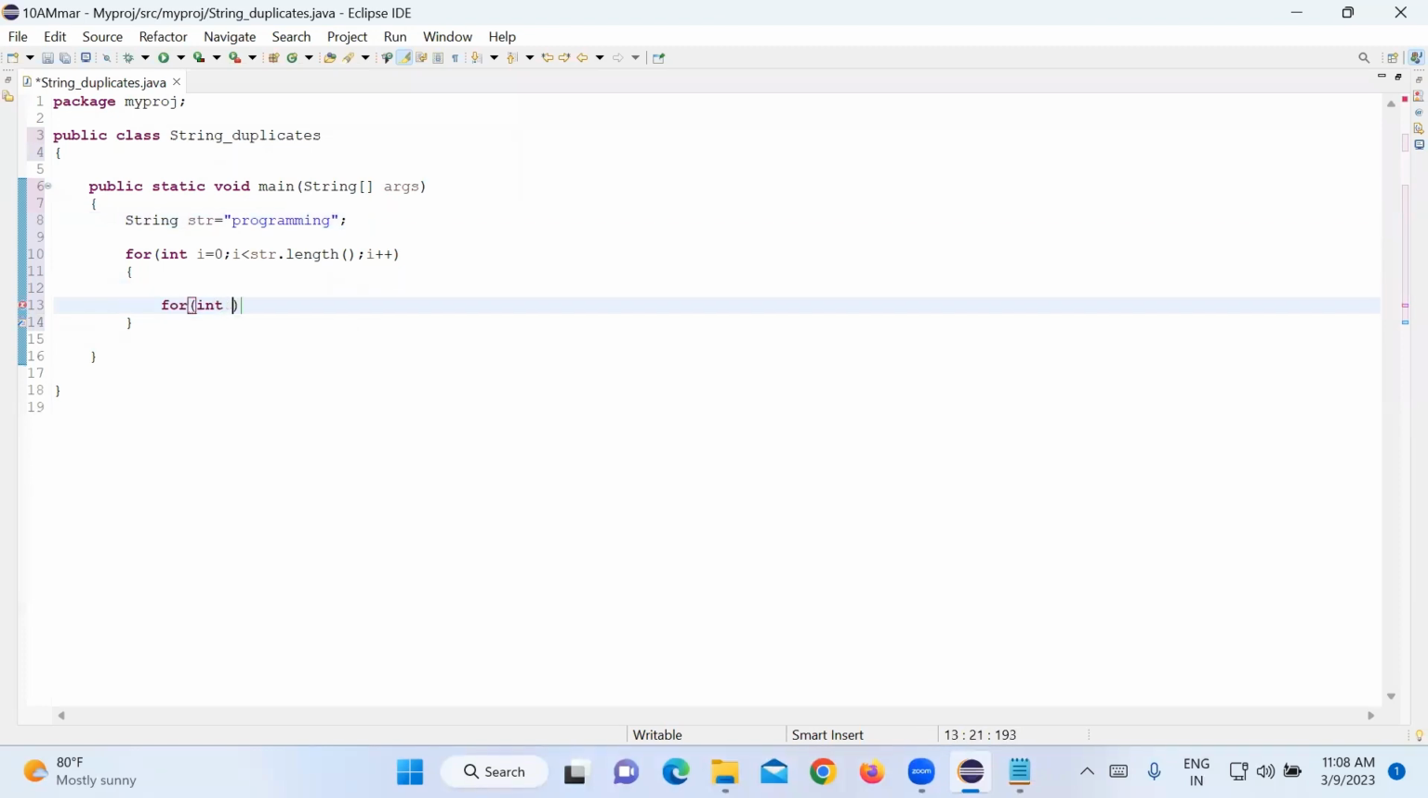For int, that is i. Can I take j? j equal to zero. Where should it start? Zero means again P. Will you compare P with P only? No, sir. One time. Okay, j is equal to 1.